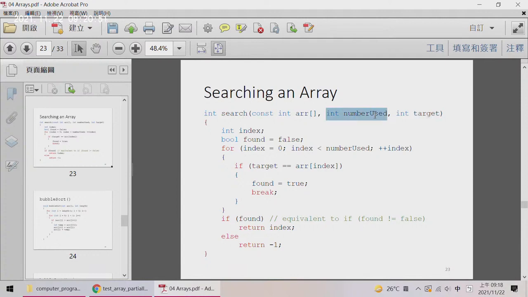There is also another input. You can think the number used is like the size of the array. This function search will return an integer, and this integer is the index of the element we want to search.